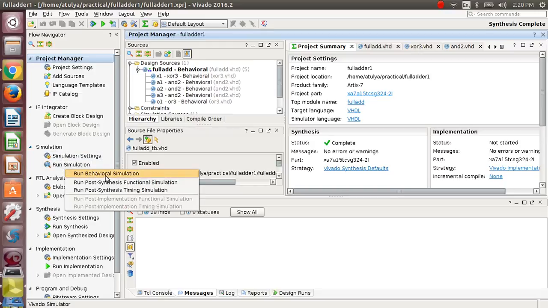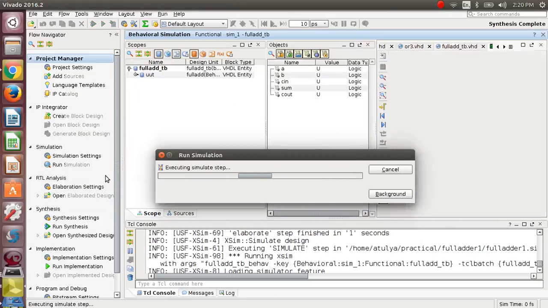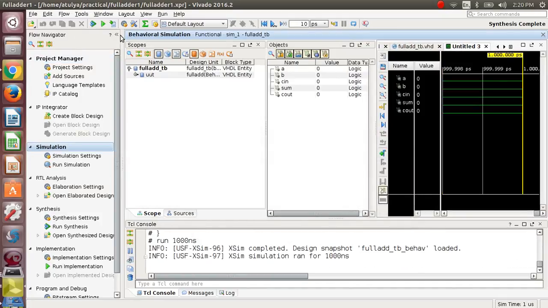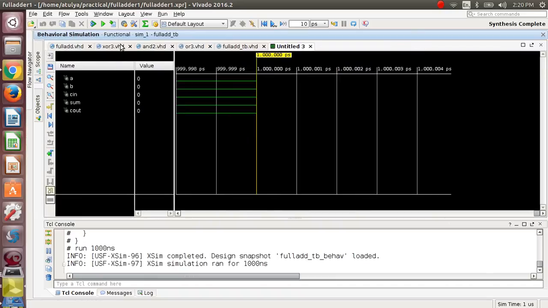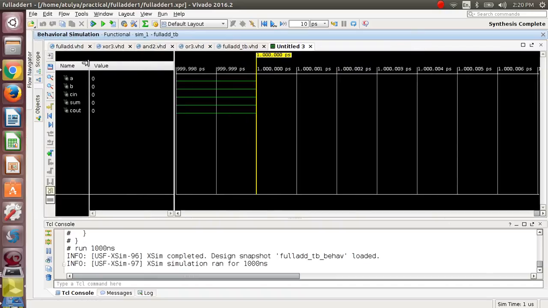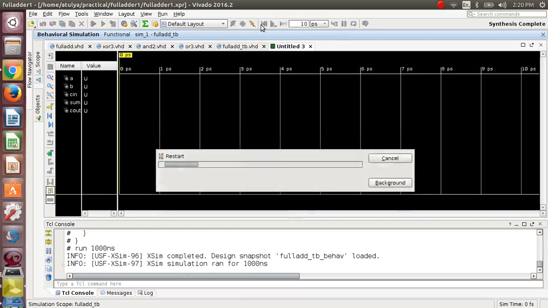Synthesis completed successfully. Run implementation, open synthesized design, and view reports. So don't select anything here, just press the cancel button. Okay, and then go to simulation in the flow navigator. Under the simulation menu, there is a run simulation option. Choose run behavioral simulation. Now it will create the wave diagram. Now I am going to minimize this, again this, again this. Okay, so I am going to drag it, so we will get the complete wave diagram here.